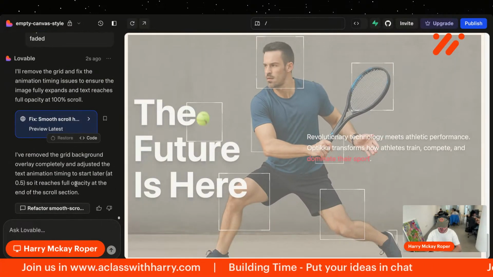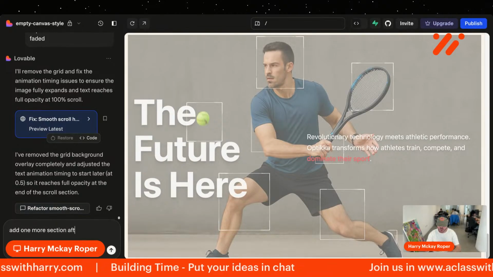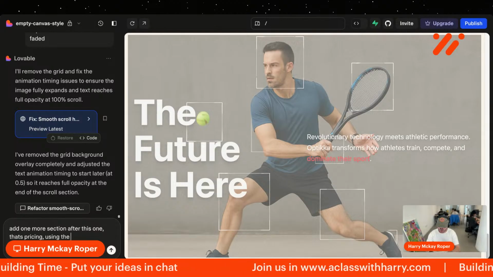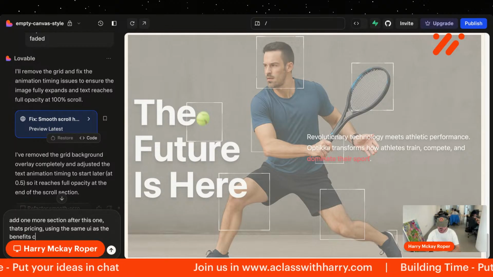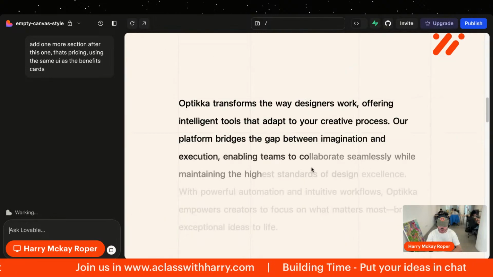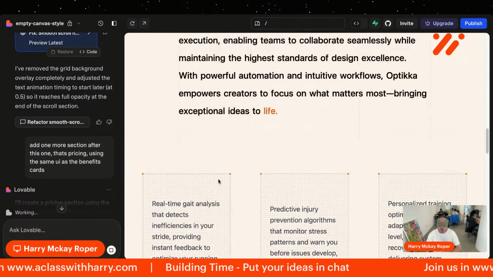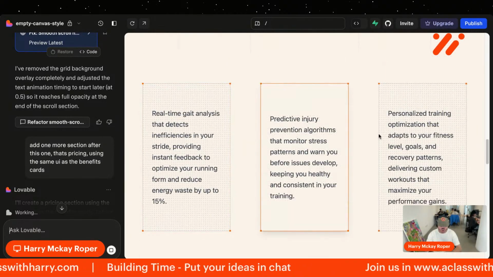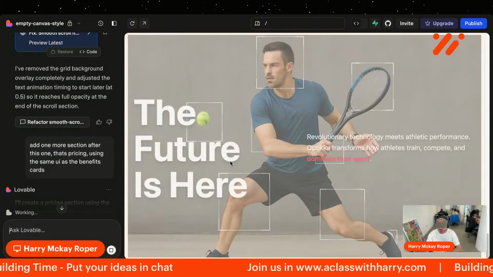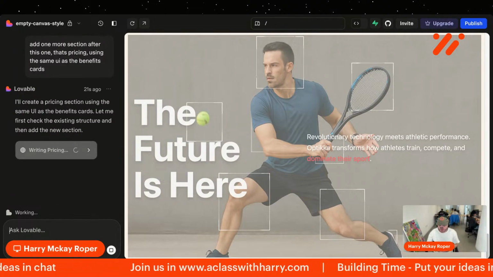Okay, that's the grid goal, nice. Add one more section after this one. That's pricing using the same UI as the benefits. So this is just a great example of recycling UI in your app now that you're starting to build out some assets and elements that can be reused. I want to add pricing after this section, and I think that using the same style that we have for the cards here will look really cool. So let's do that. It also means we can scroll past this and hopefully see if the effect fully finishes or not.